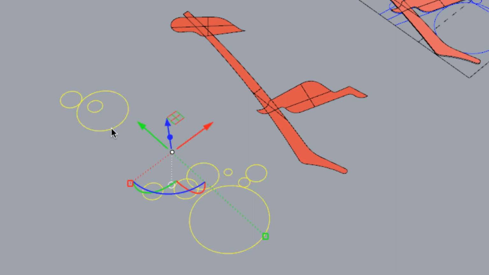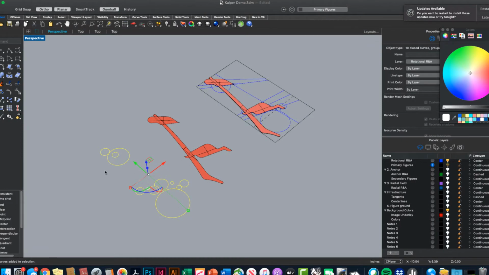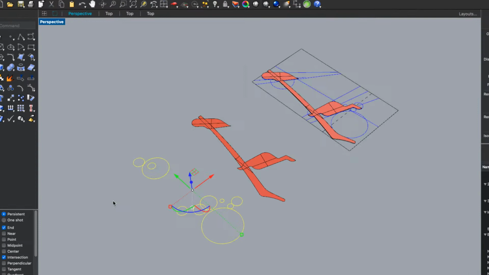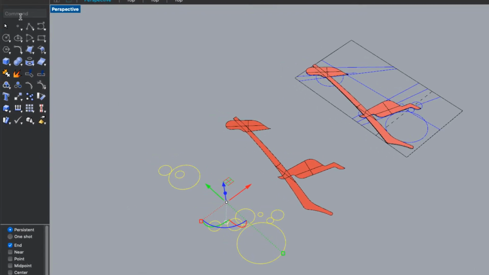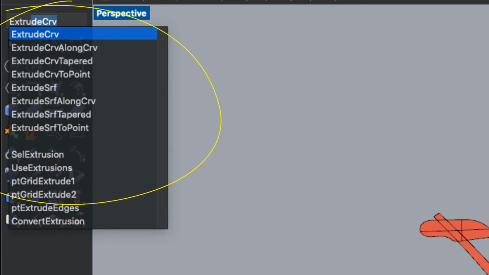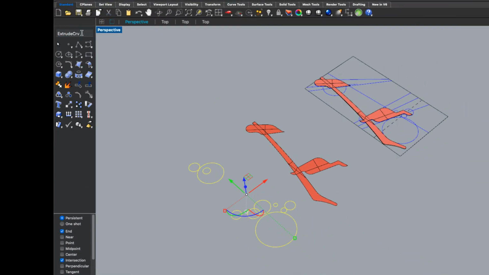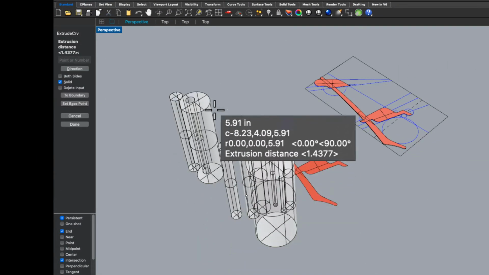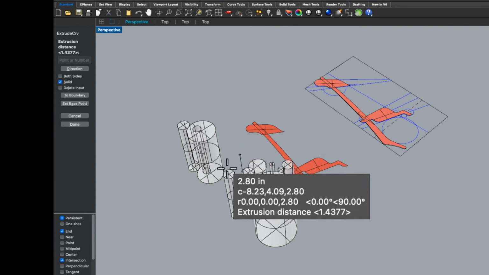So right now these objects are grouped. I could ungroup them and select them all, but I can also extrude them as an entire group, and that can be a fast way to get the work done. I can go to my commands, extrude, and you'll see that it will come up with several different options for extruding, including extruding a surface. Because I don't have a surface, I'm going to want to extrude a curve. So I'm just going to select that, and look at that. It's already wanting to jump into three-dimensional space.